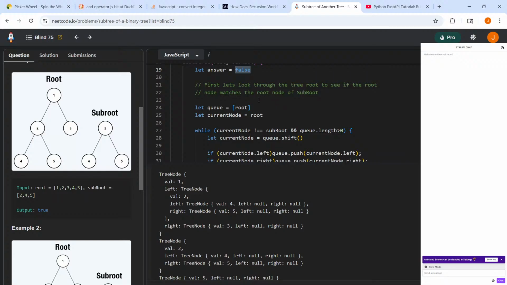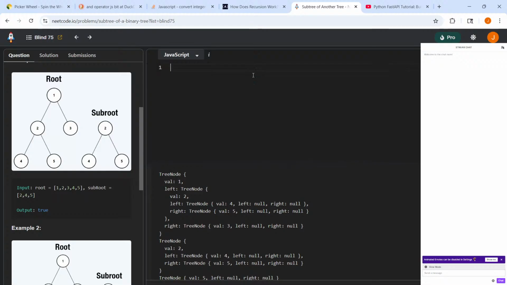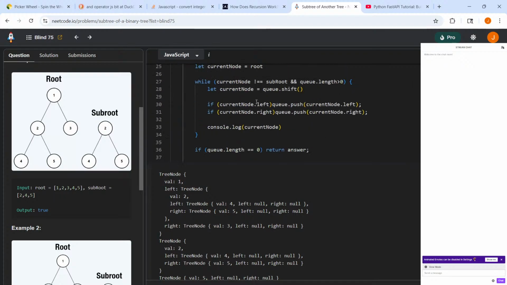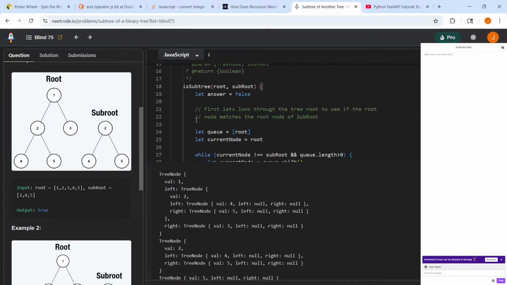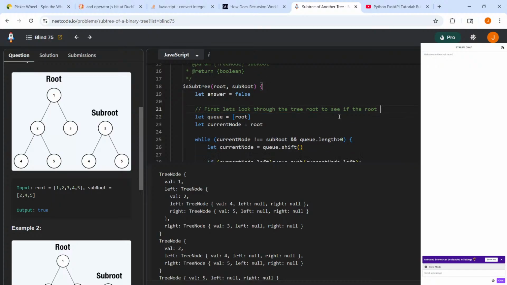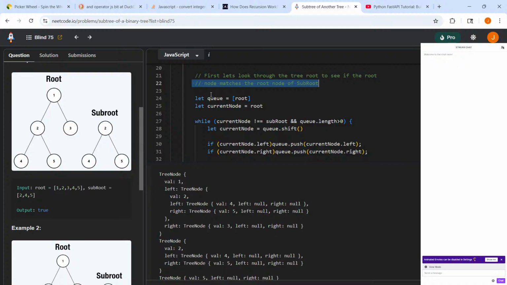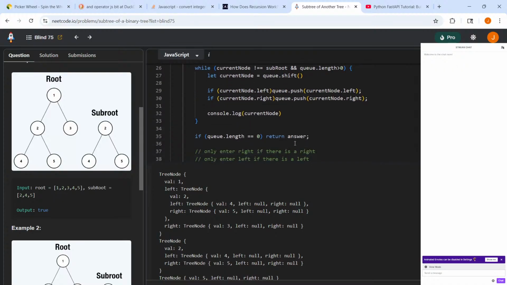Okay. Yeah, so we did that first step. Oops, don't want to do that, sorry. All right, so we did first look through the root tree to see if the root node matches the root node of subroot. Sorry, this was one statement. So yeah, that's what we did in this code.